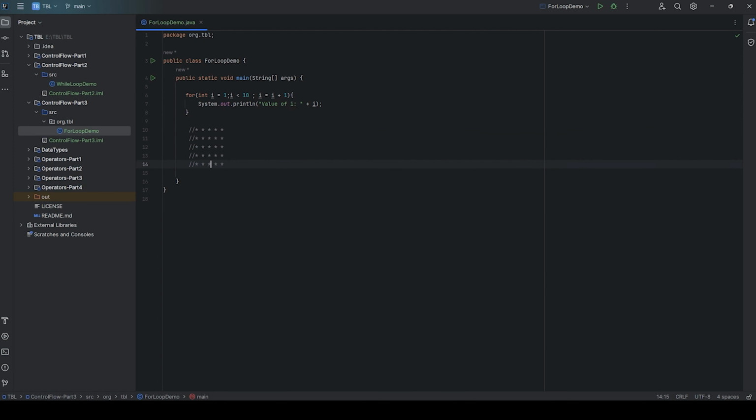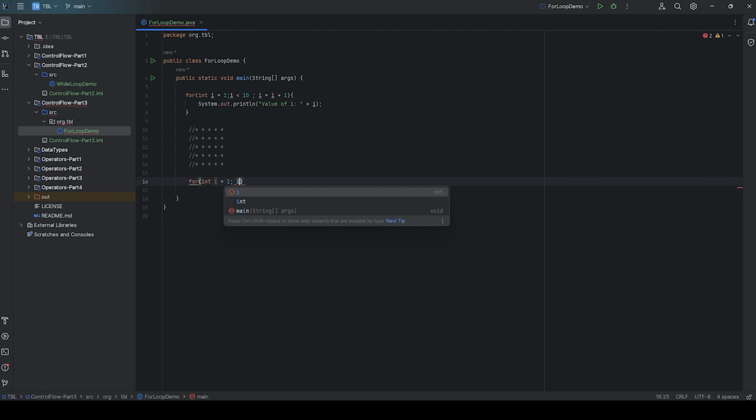So let us quickly define one for loop. I will again declare I equals 1, I should be less than or equal to 5 because I want 5 rows of stars to be printed, and I will increment the value of I by 1. Now within this loop, I am going to write one more for loop.